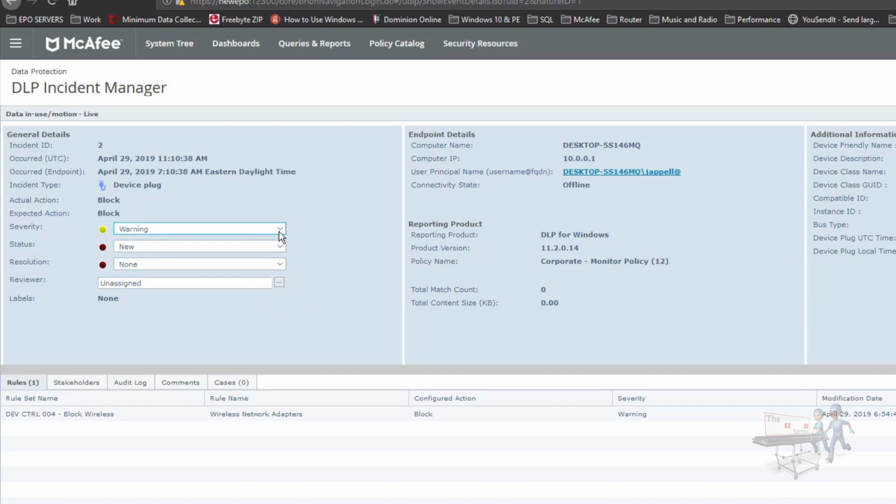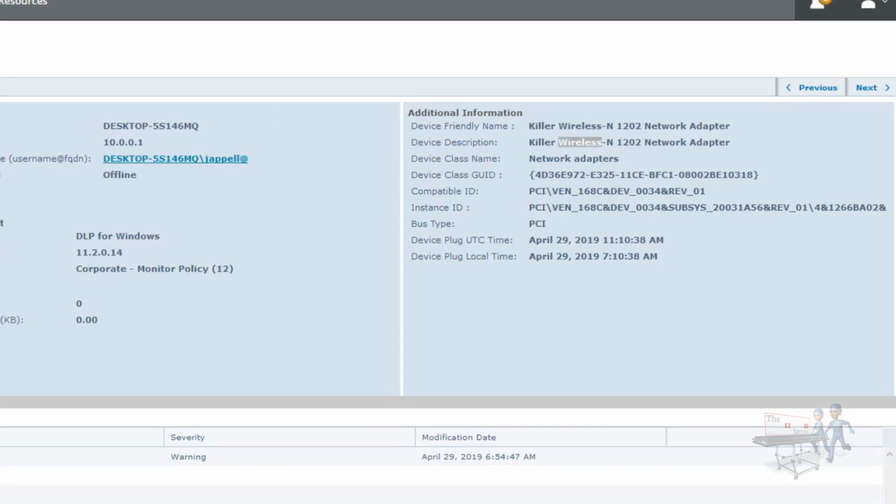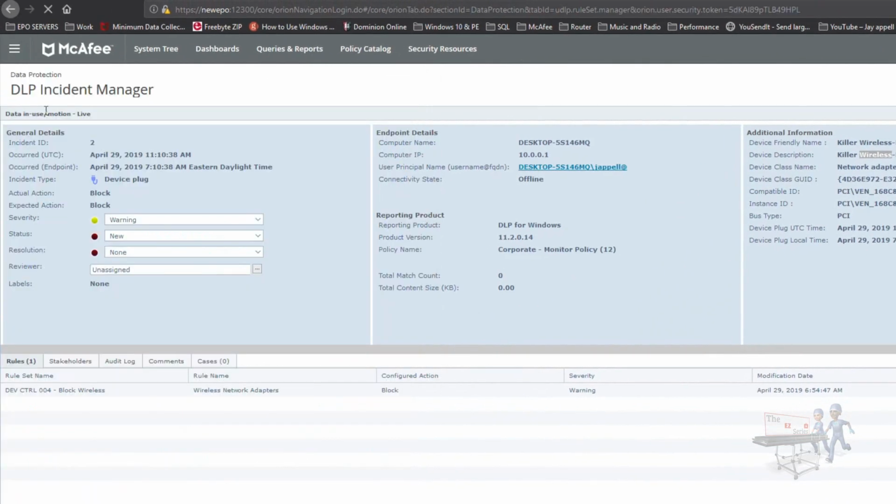Now, over here, I have all the information that I could possibly need. Killer wireless adapter. You'll notice that I chose to put wireless contain. Remember the rule had contain, look for wireless. You may have to put other entries in there, but for the purpose of the example, you now see what would happen.